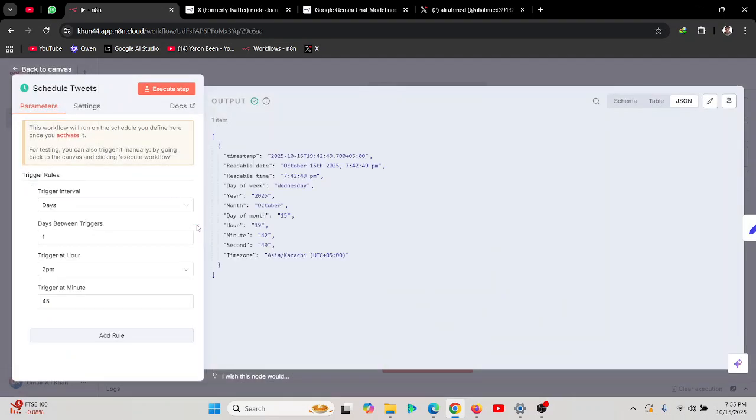By clicking on this node, you see we're defining the time of the schedule trigger node, and you can place your own time in this schedule trigger node by changing its values here.